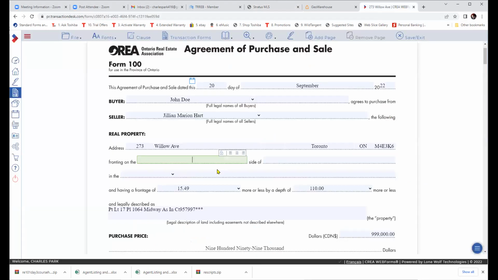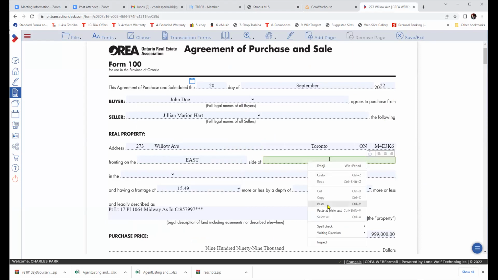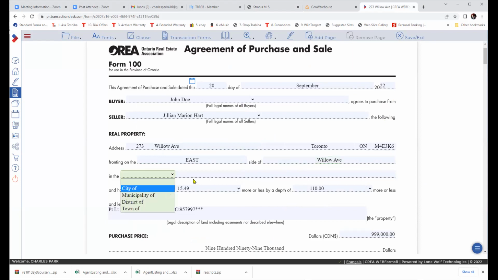Here's the agreement of purchase and sale. I'm going to type in east side of, I'm going to copy the street name and paste it right here. I'm too lazy to type. Right? And it's in the city of, what city are we in? Toronto.